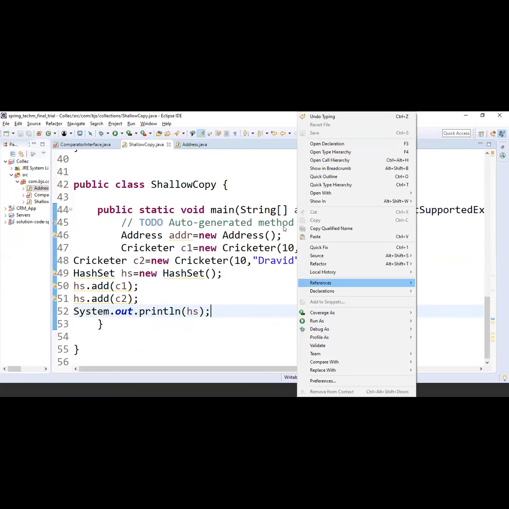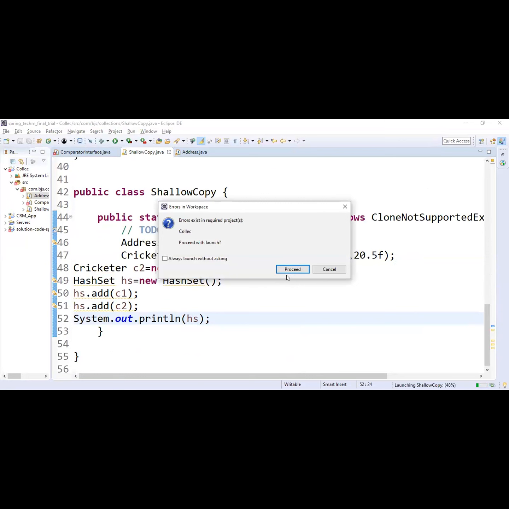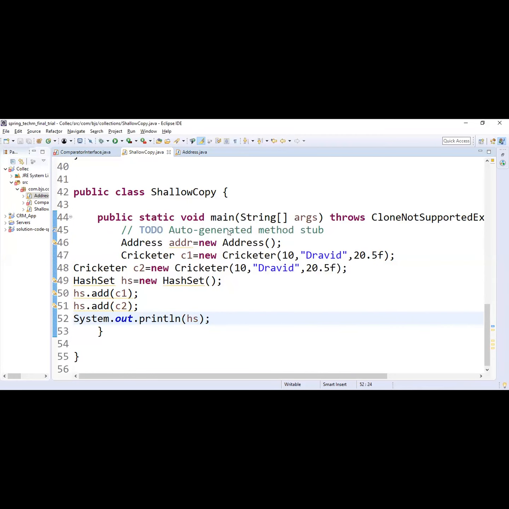There is an error? No. In address, there is some error, it seems.